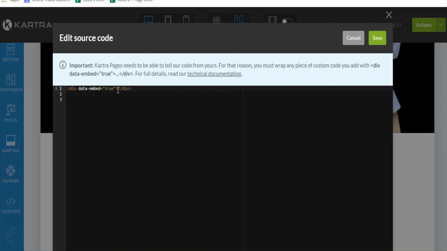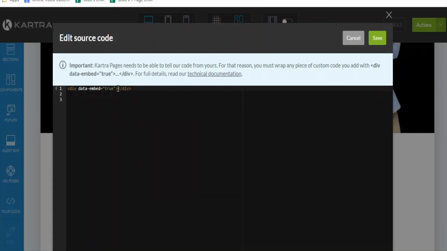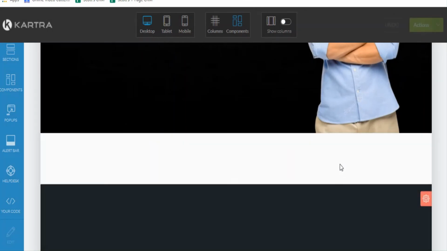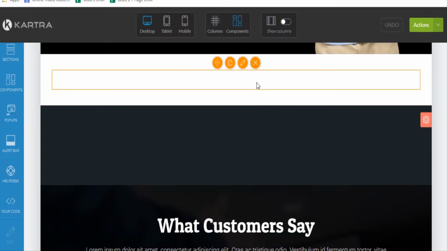So I'm literally going to hover my cursor here, and I'm going to paste the code that I've just taken there. I'm going to hit save, and this will work away, and my form will now be embedded in this section here.